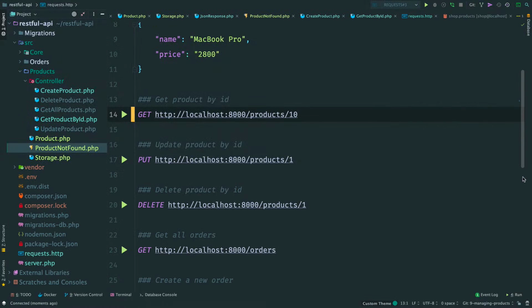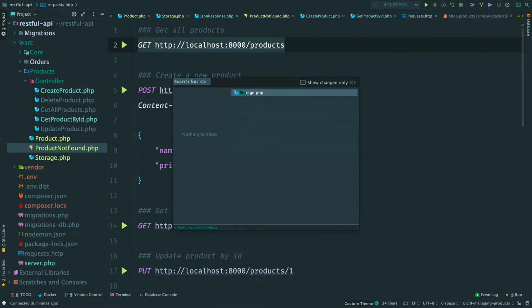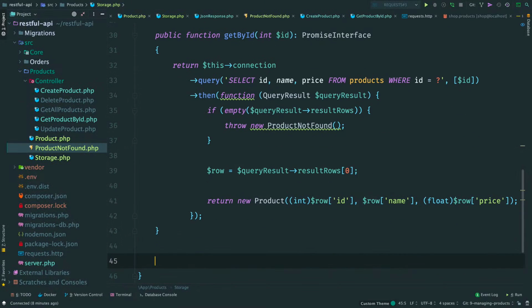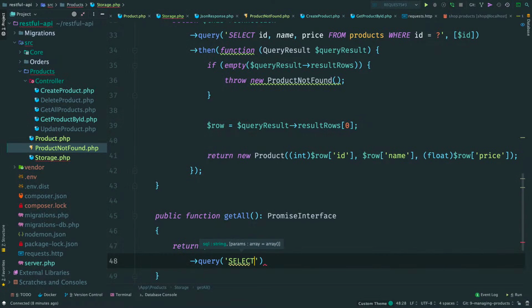This endpoint works nice. Now we can fetch an individual product and we can store a product. And of course we also have our general GET method where I want to return all products we have. So let's also take care of this. Again, open storage and add a new method getAll. Here we query all records from the products table.